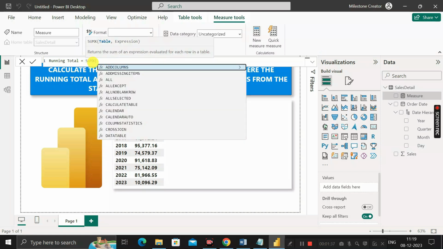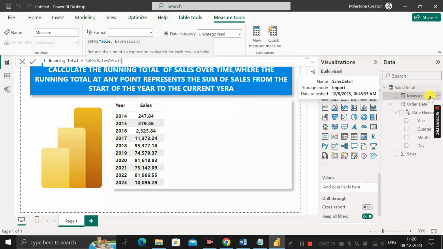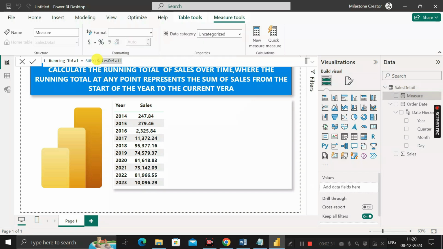Okay, we are using the SUMX DAX function because it returns the sum of an expression evaluated for each row in the table. SUMX works at row level, that's why we are using it here. SUMX takes two arguments, table and expression. In place of table we will use the sales detail table, but before that we will use a FILTER DAX function on this table.